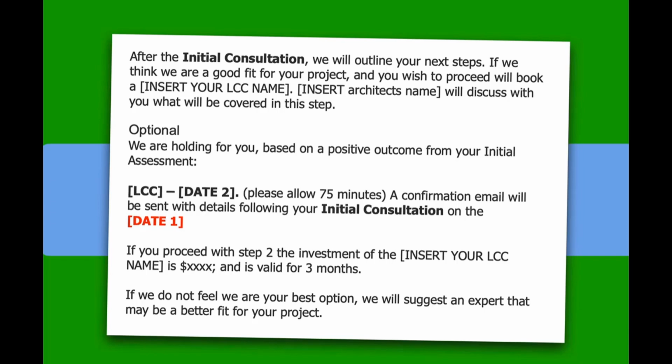If we do not feel we are your best option, we will suggest an expert that may be a better fit for your project. So this is a nice bit of what's called takeaway selling. What it says in the mind of the client is this person is not desperate. They don't need me. They're just trying to work out whether I'm a good fit or not for them.